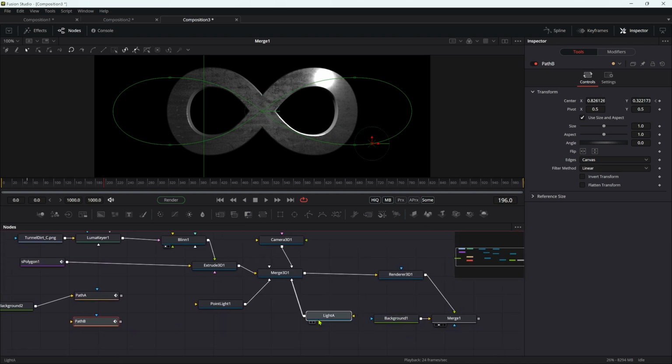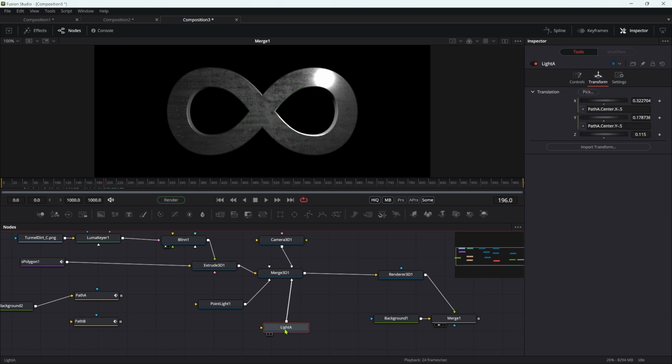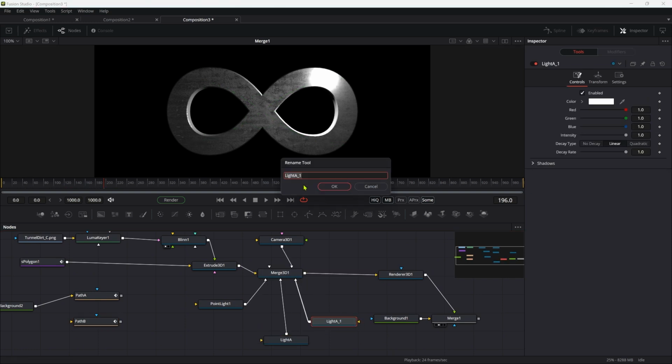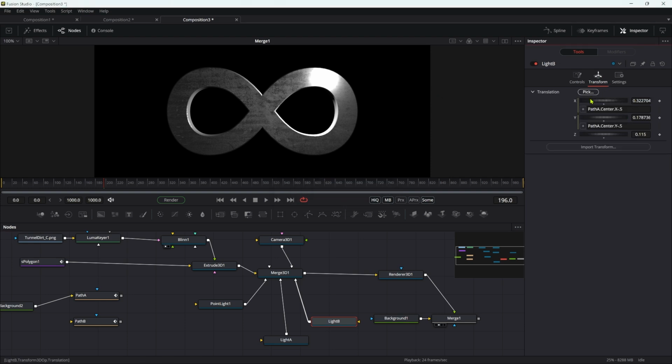Let's come to light A, Command C, Command V, pipe that into the merge, F2 to rename it, and call it light B. All we need to do is come over to the transform and adjust this expression so that it's path B instead of path A, like so. You can immediately see we've got those two lights chasing around at different speeds.